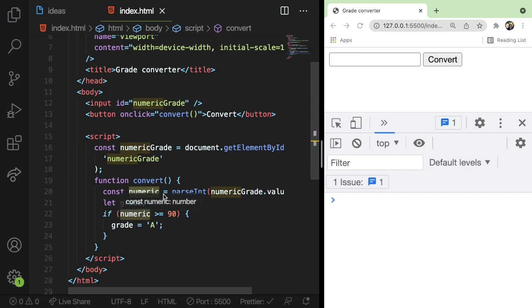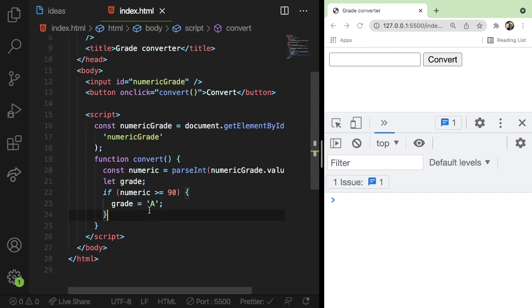So if the number that the user typed in is greater than or equal to 90, then we need to set a variable of grade to the letter A. All right, so another cool thing you can do in if statements, you can add else ifs to them. So if the first one does not pass, it's going to fall down the waterfall and basically check the next one.